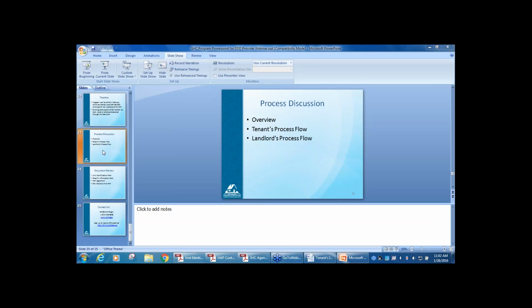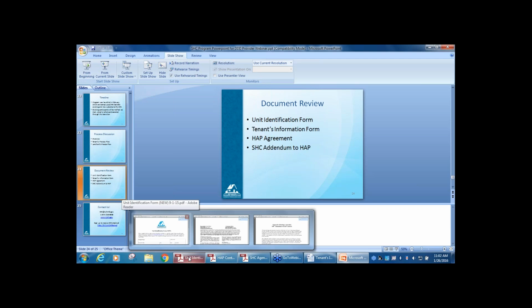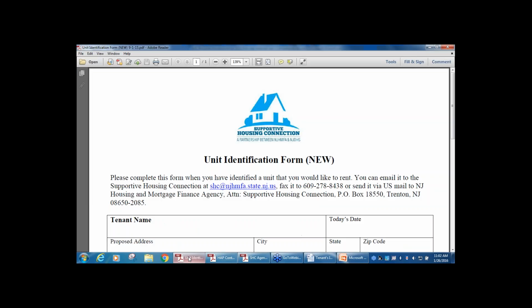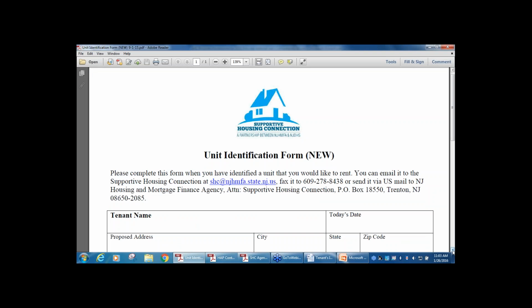So let me jump back here a little bit to the PowerPoint. I did want to go through a few of the documents that we use in the Supportive Housing Connection so that people are familiar with them when they receive them. The first document is the Unit Identification Form. As I've mentioned before, this is a really critical document.